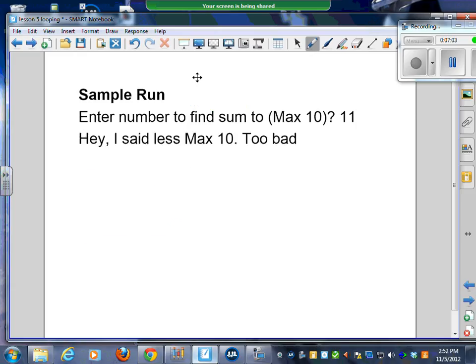It should look something like this. Enter the number to find the sum to. If you say something silly like 11, it's going to say, hey, too bad, no worky. I said 10 or less. Hey, I said less.